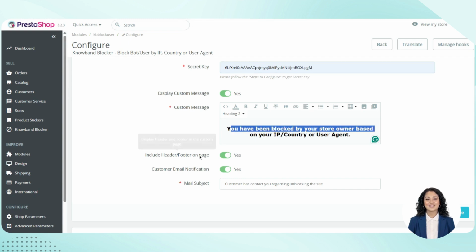Next, we have Include the header and footer on the page. If you want your store to be blocked only on the middle content of the page, and the header and footer need to be shown, then you have to keep it disabled. Else, if you want your complete store to be disabled for the customers you have blocked, you have to enable this field. Next, Customer email notification. This email notification will go to the admin, and they will be notified that a customer has requested to be unblocked.